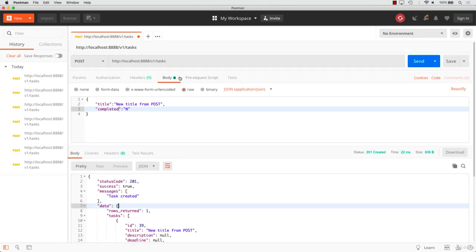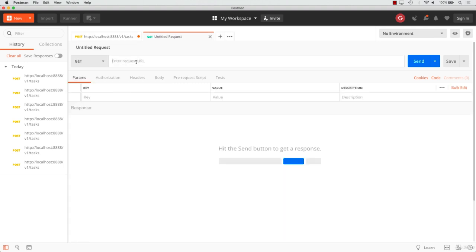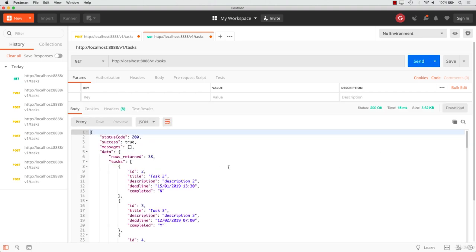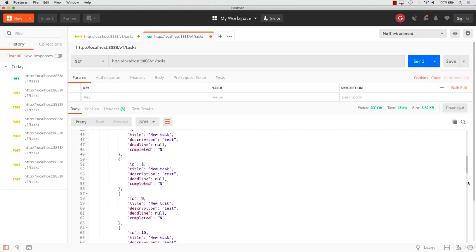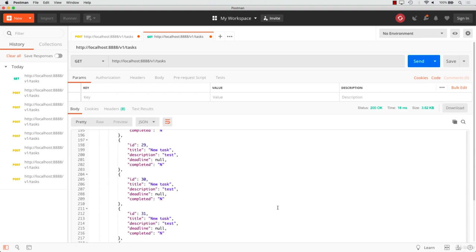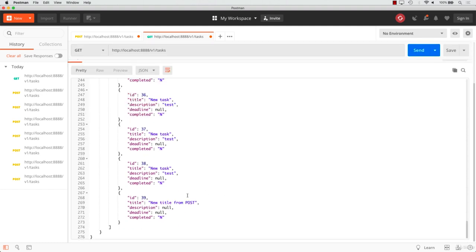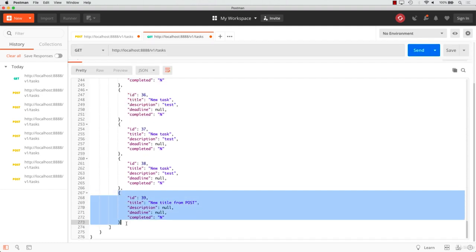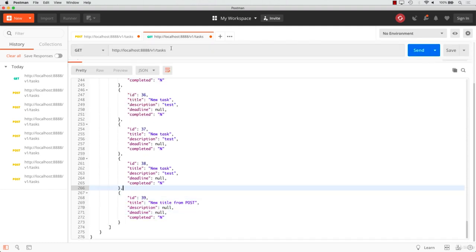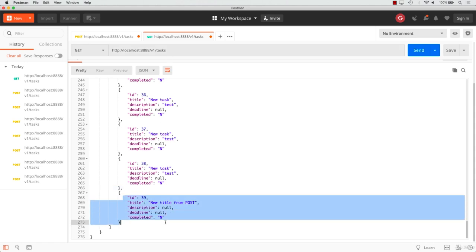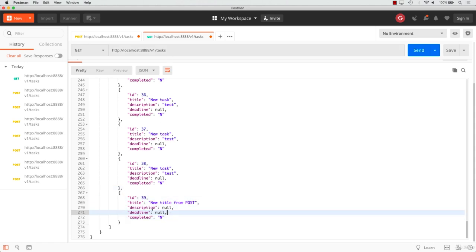So if we create a new request here, and we'll just type in localhost port number v1 tasks, and we're just going to run a get on this, and this should return all tasks in the database. And if we scroll all the way down to the bottom, keep going, there you go, you can see our task is now listed in the get all tasks. So that has successfully created a task for us.